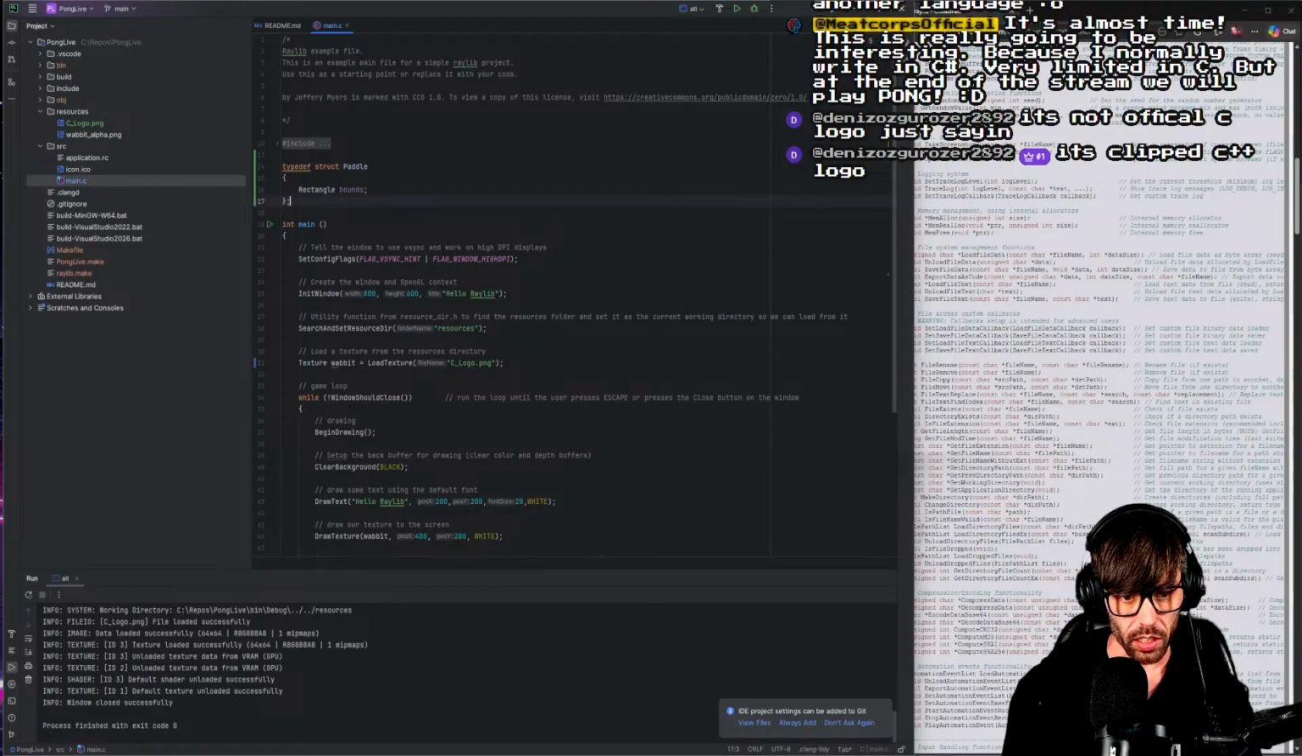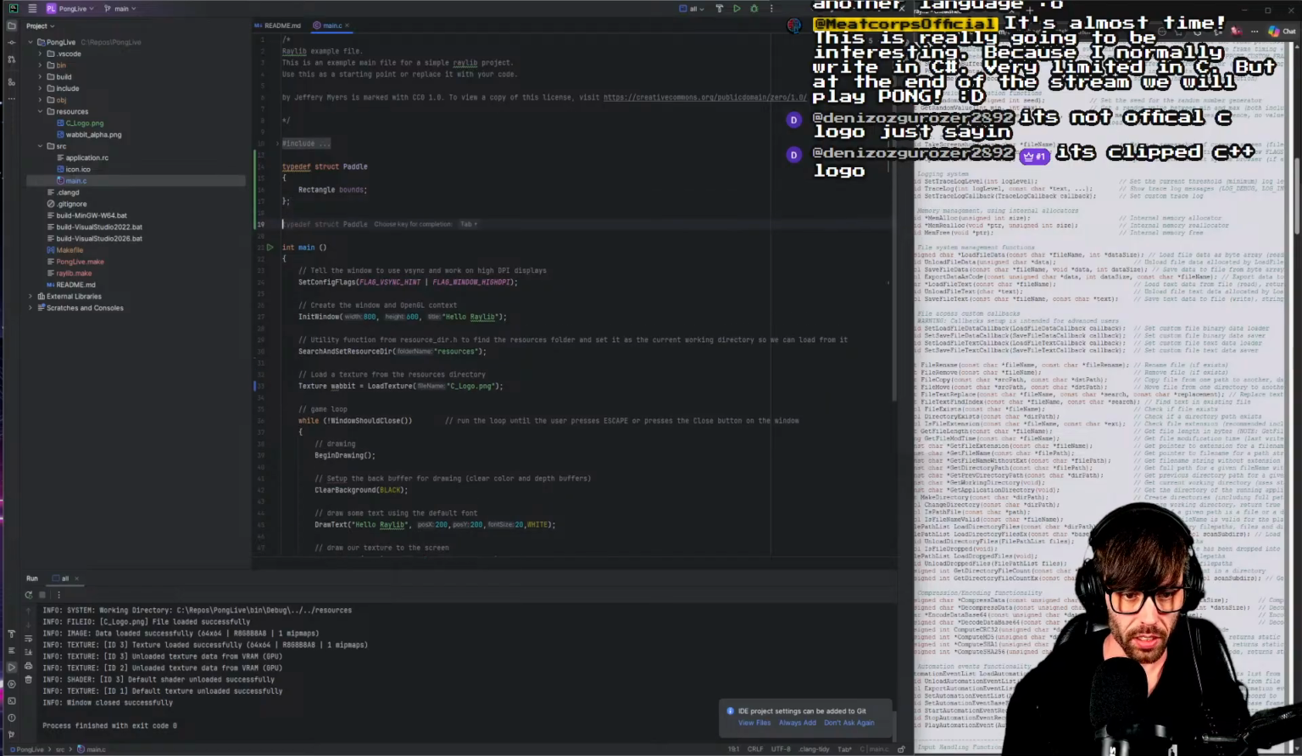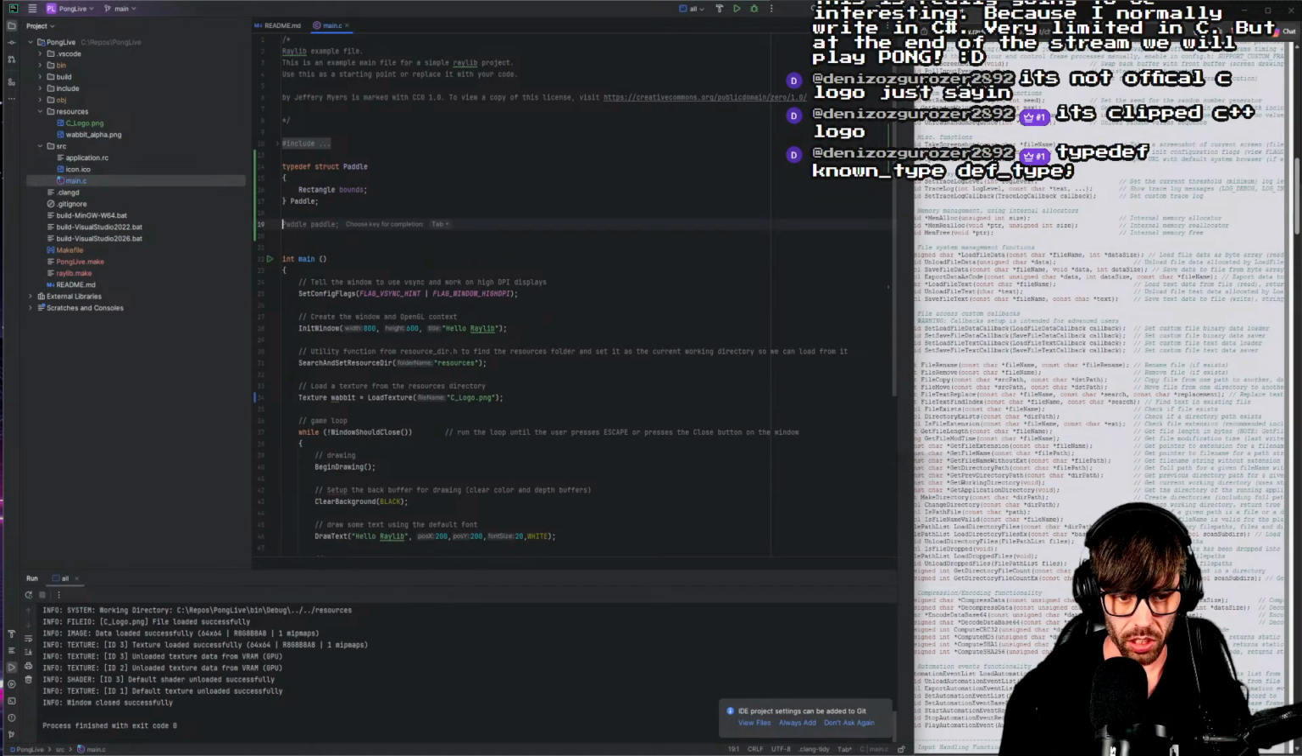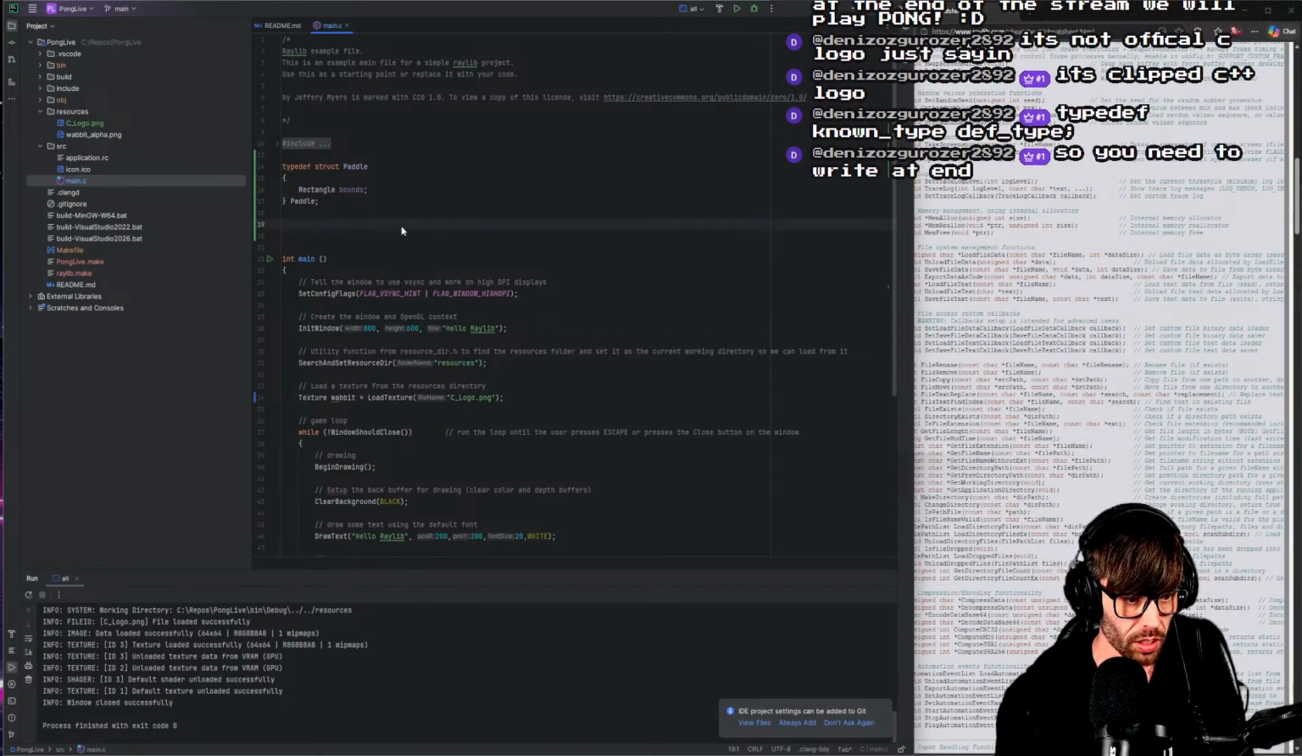And we are also at the same time using this as the position. Should be fine. And also that we don't have to type every time that it's a struct, which is kind of strange in C, but is it not the official C logo? It's clipped.